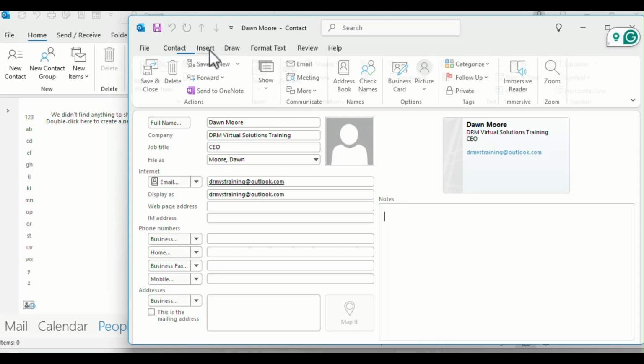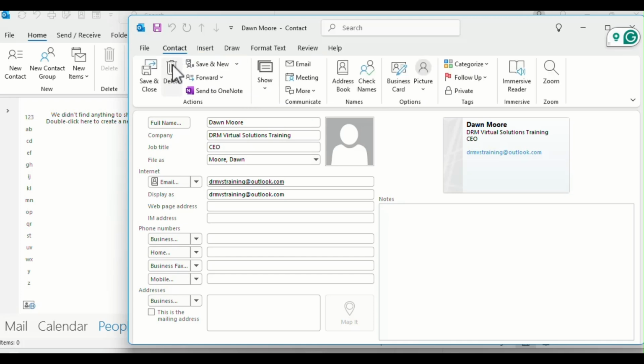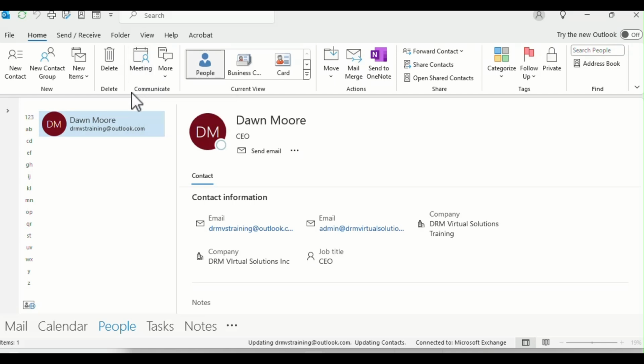You can also go to insert and add their business card if you have it. You can add a signature in here. You can add a table, pictures. It's very similar to our main screen of what we can do. So go back to contact. And if you're happy with what you have so far, just save and close. So that's our first contact.